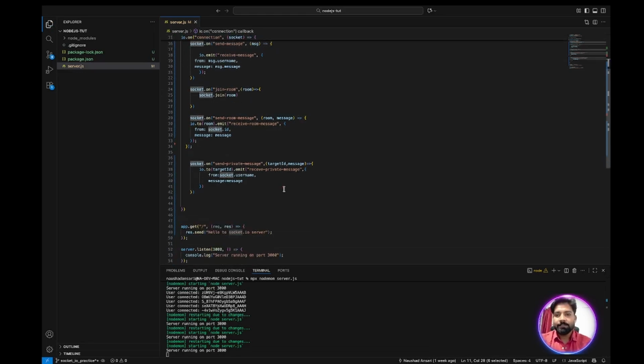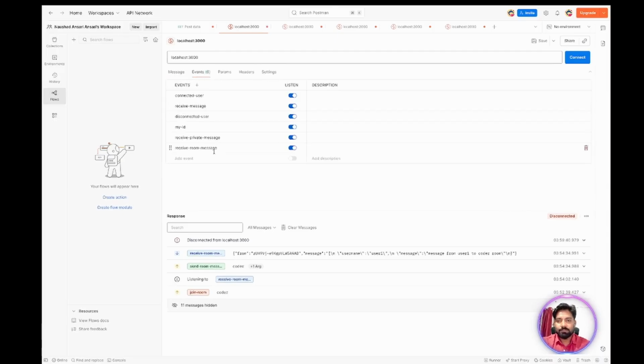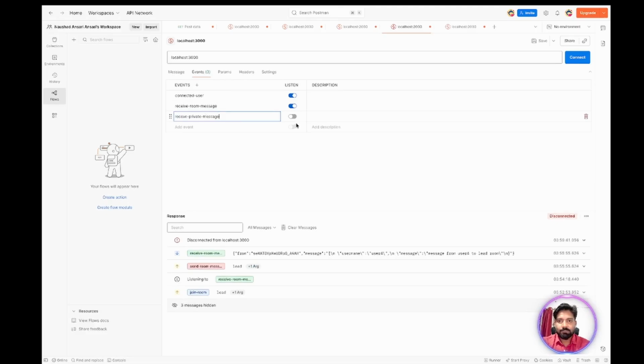Okay, let's run this. To test this, we need two things: for sending the data to a particular socket and a particular client, we need this event, and for listening we need this event. Let's register this on the listening. So let's go to Postman and first receive private message. I think it's already there. Receive private message. Here receive private message, and the private message we need to add, receive private message.